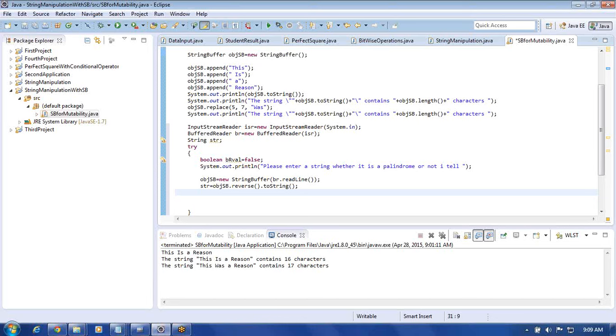Now we can compare these two things. Then take brval equal to, here we try to write, we try to compare both the strings.